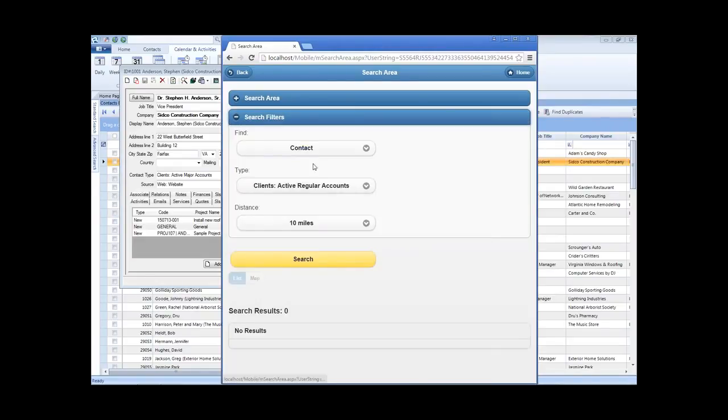So your search can be specific to a certain type of contact records and a certain distance from whatever address you're interested in, and then the search can be viewed via a map or just a simple listing, and then you can follow up with them accordingly.